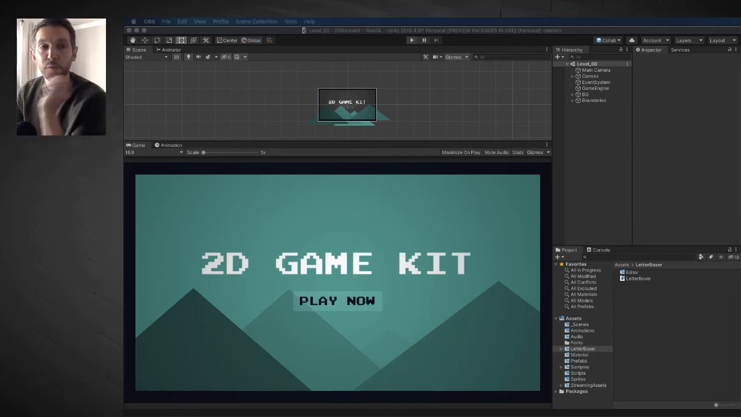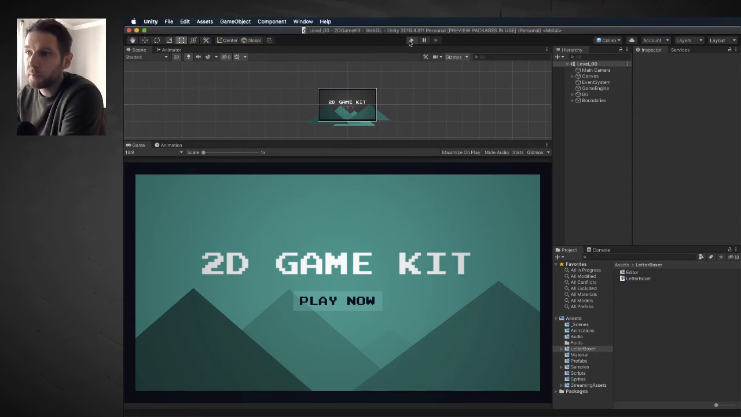Okay, so for this project, you're going to be downloading basically a complete game, or at least the framework for games. I'm calling it 2DGameKit, and I'm going to press play and sort of walk you through how it works. It works with keyboard controls as well as gamepad controls.